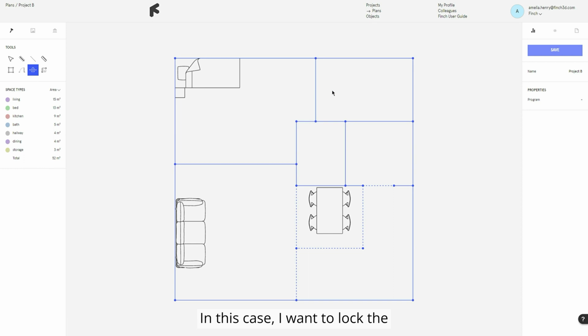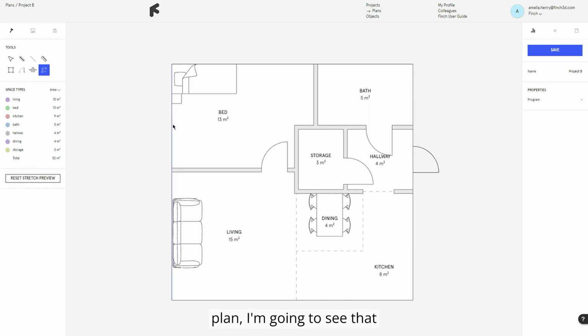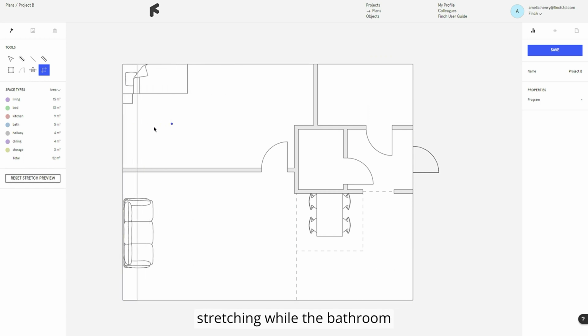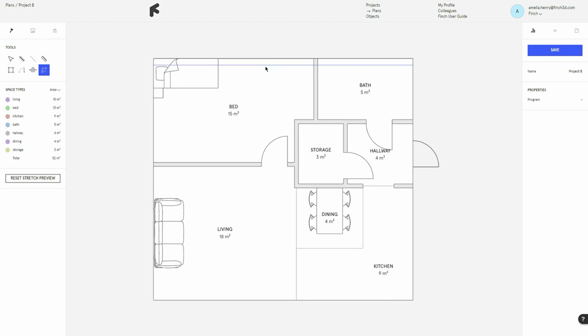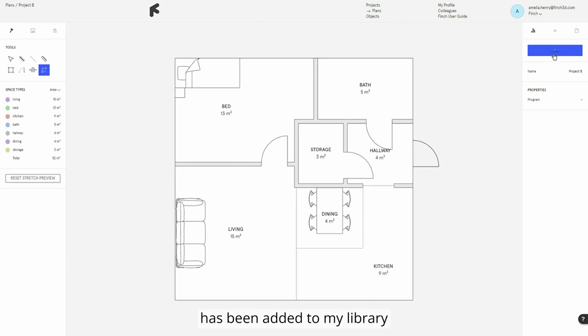In this case, I want to lock the bathroom as well as the hallway, so I'll lock those walls by selecting them. Now, when I stretch the plan, I'm going to see that the other rooms are stretching while the bathroom and hallway remain fixed. Once I hit save, this plan has been added to my library and I can go ahead and search for it as an adaptive plan to populate my project further.